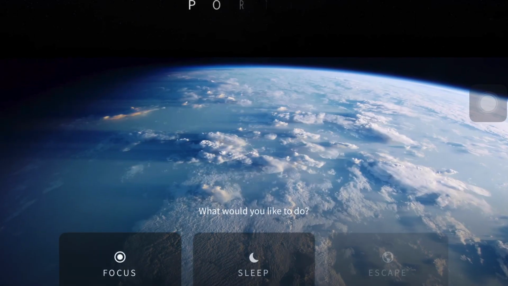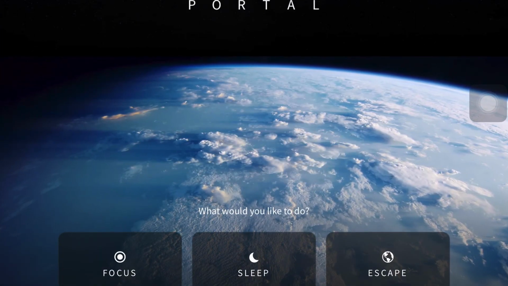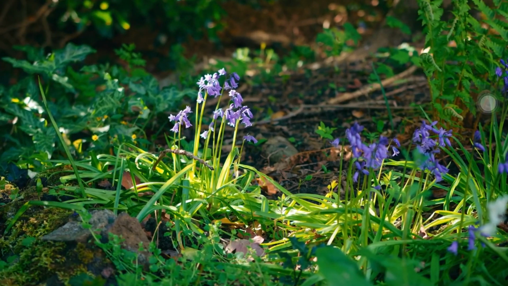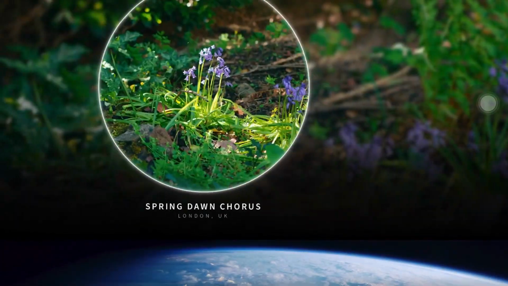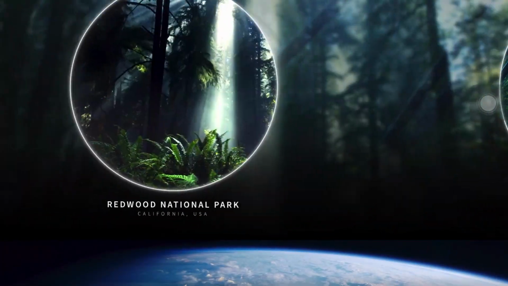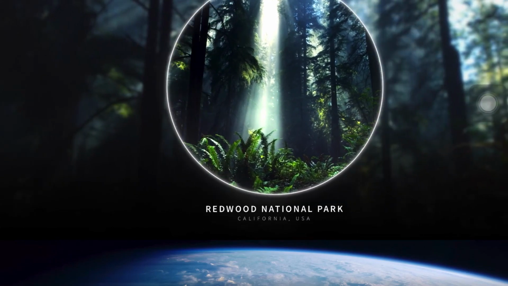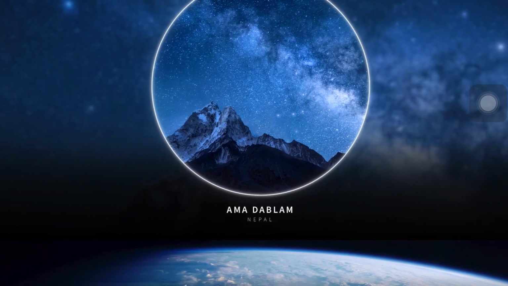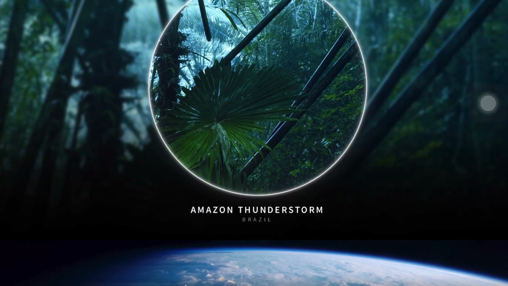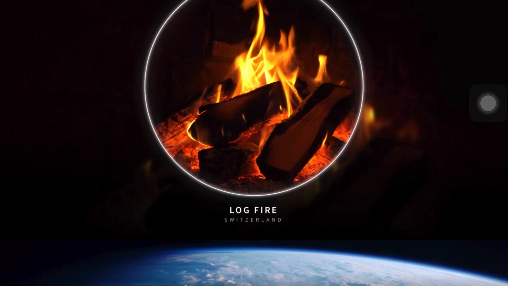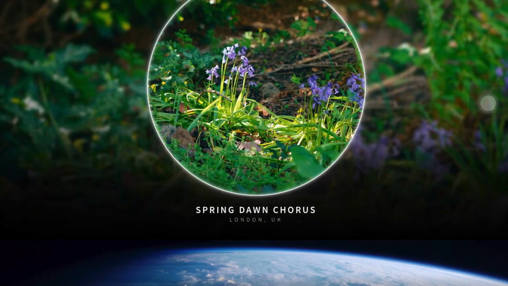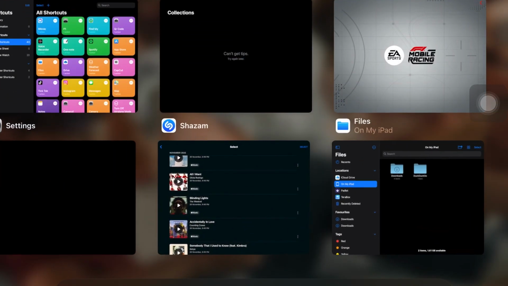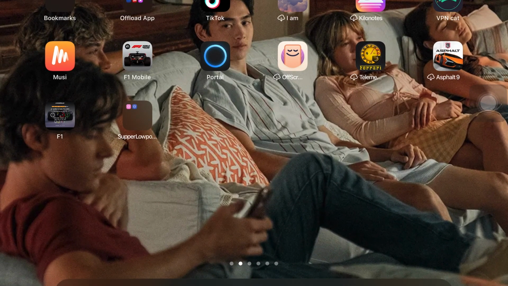It helps you focus, sleep, and escape from reality if you want to. I usually will use focus. There are plants down here. Focus on more to find out more. You guys go and try that. It works in the background too. So just to let you guys know.